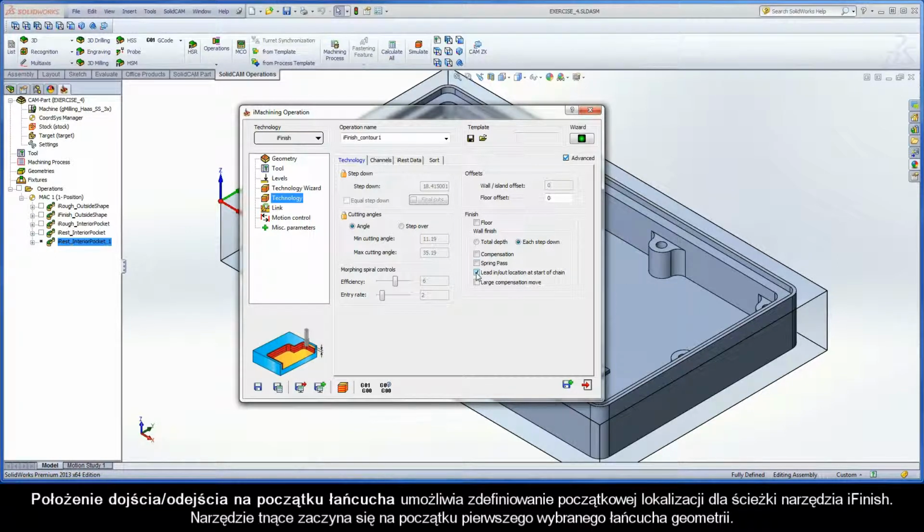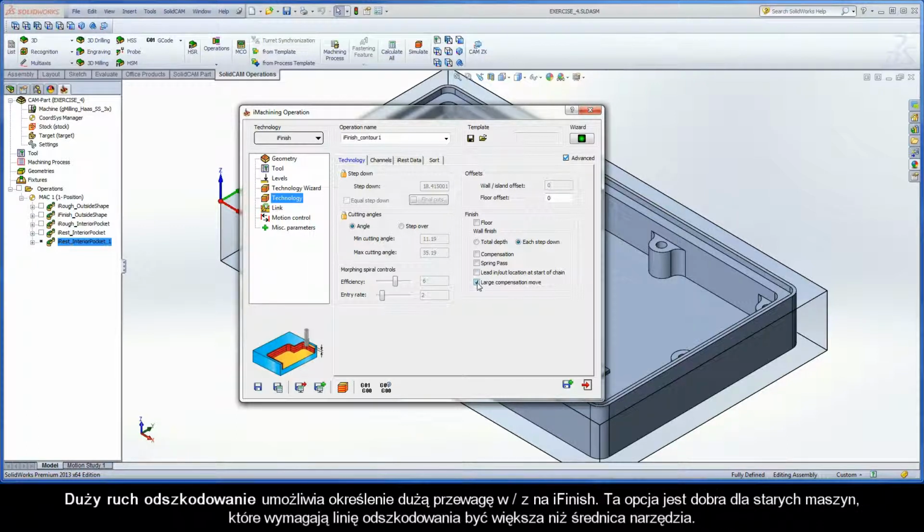Lead in, lead out location at start of chain enables you to define the start location for the iFinish toolpath. The tool leads into the cut at the start of the first chain picked during the geometry selection. Large compensation move enables you to define a large lead in, lead out for iFinish. This option is especially beneficial for older machines that require the compensation line to be greater than the tool diameter.